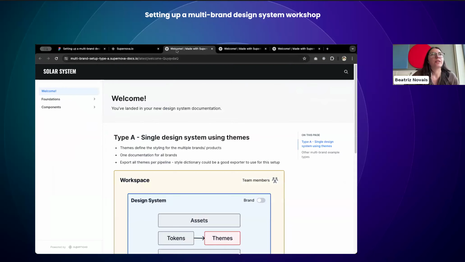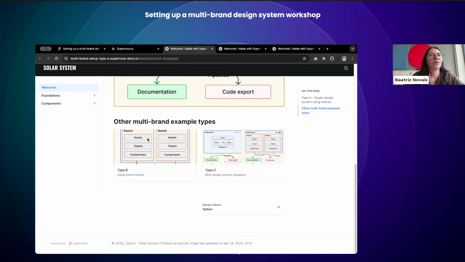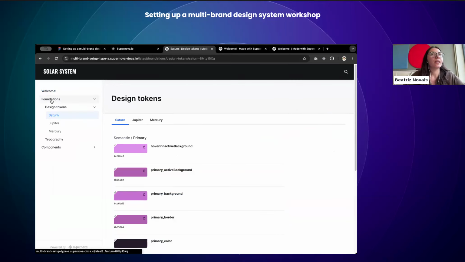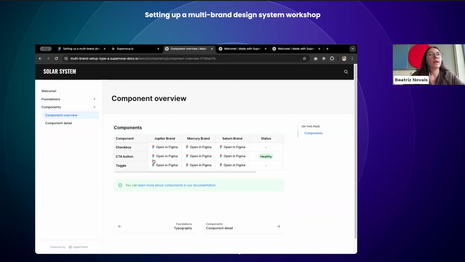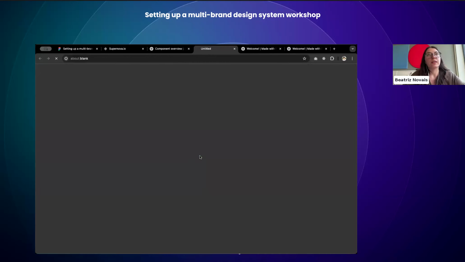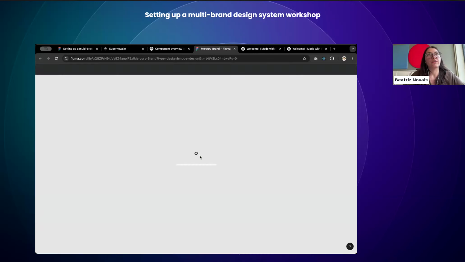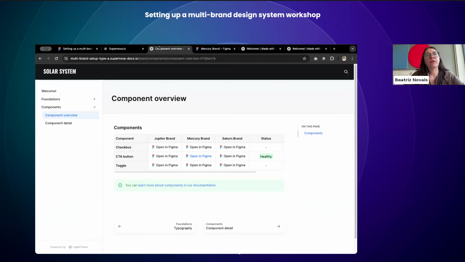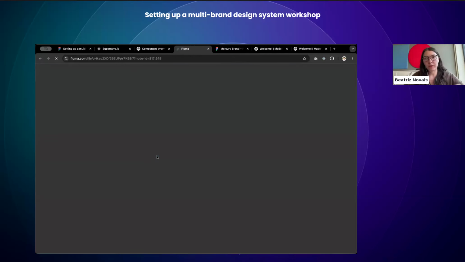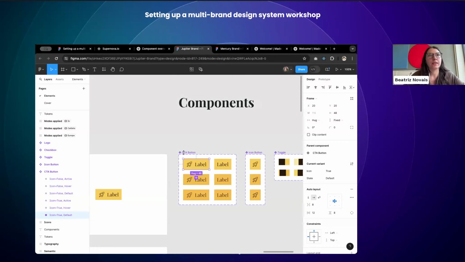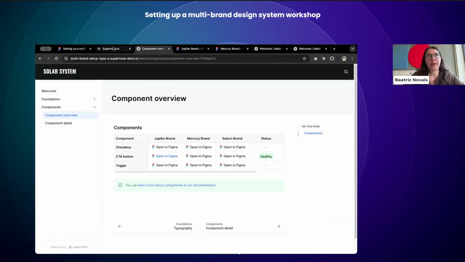And if we see the documentation, this is the classic documentation setup. This is how your team would see it. And as I showed you, they would see a theme for each of the brands. And then in the components, they could see a component overview table for each of the brands as well. And the team can click here and open the individual Figma file you linked for each of the components. This is a very quick option to set up a multi-brand type A.